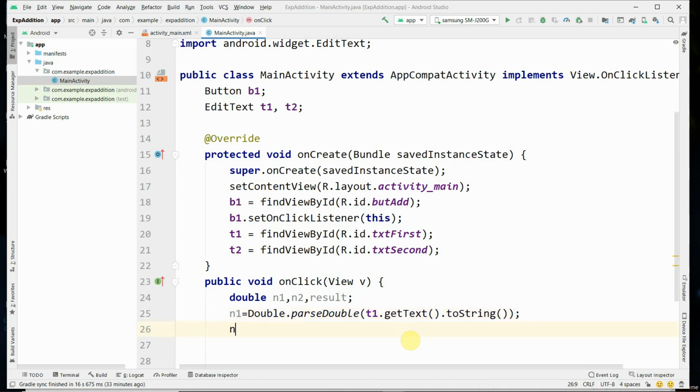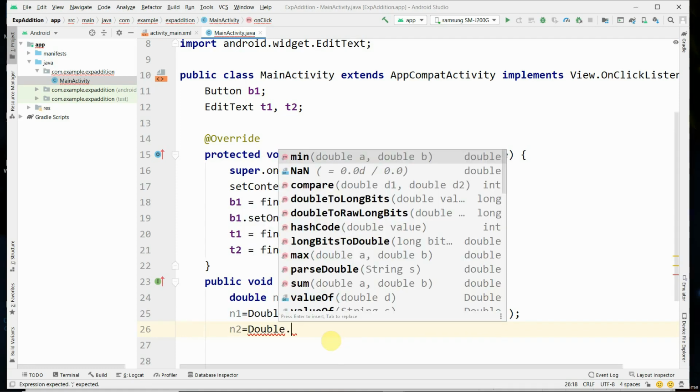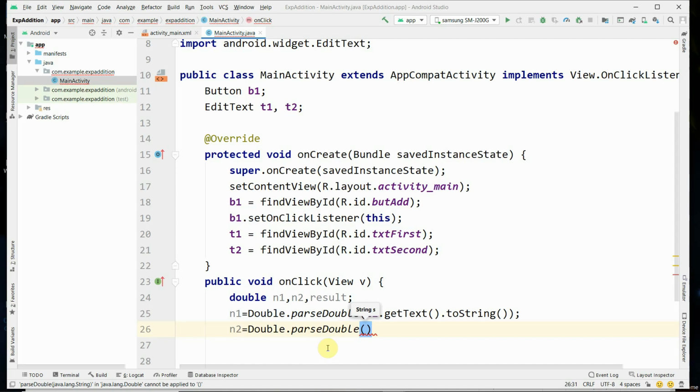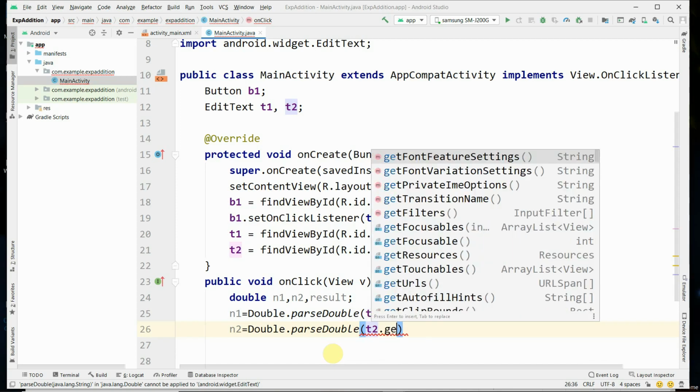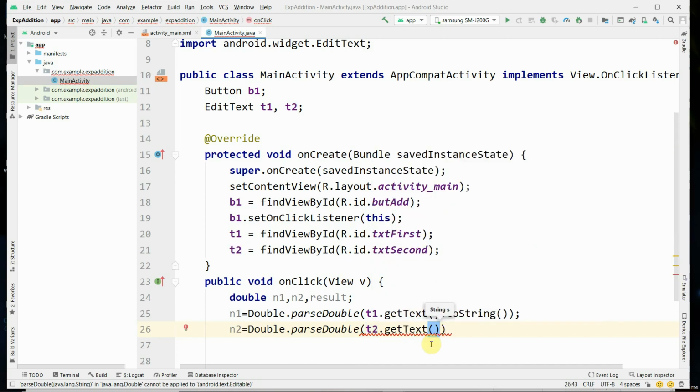Now n2 equal to Double.parseDouble, and as the parameter you should give t2 text box. t2.getText, t2.getText().toString, convert it to string. First extract the text and convert it into string, and next convert it into double.